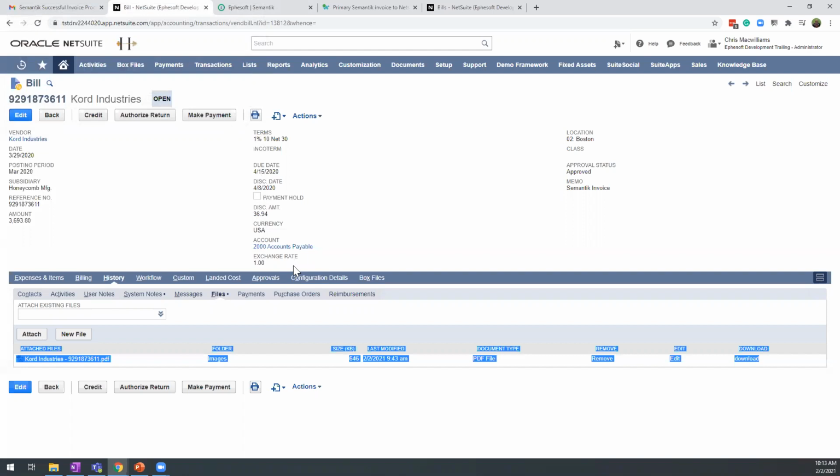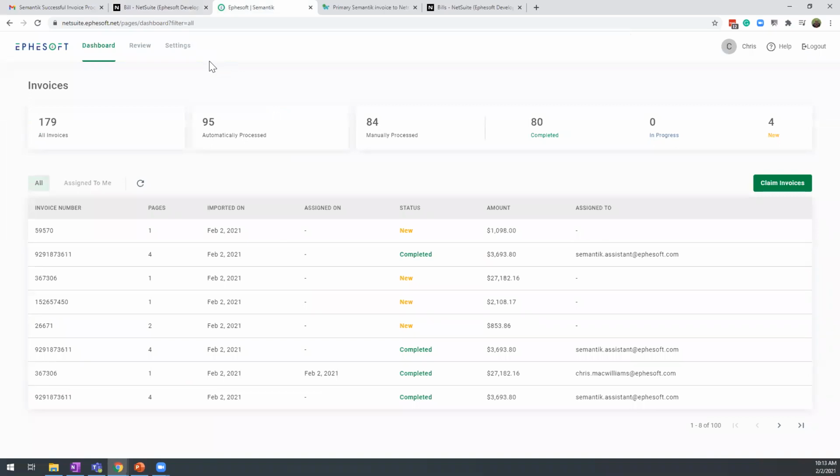Sometimes things need to be looked at. So let's jump over to Semantik, and do a little tour of the Ephesoft Semantik platform. You can see here at the top some nice data pills about how many invoices have been processed, how many automatically, how many manually, and things like that. You can see these are the couple that I sent in, and there's one already that's been picked up by the Semantik assistant. That was the one that flew all the way through.